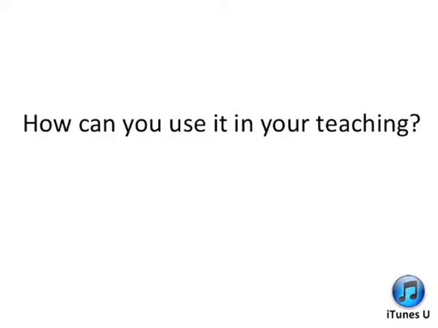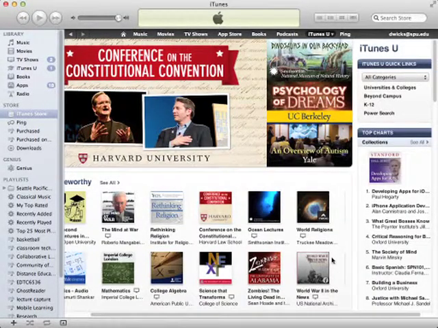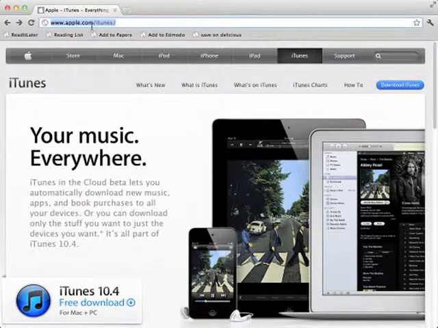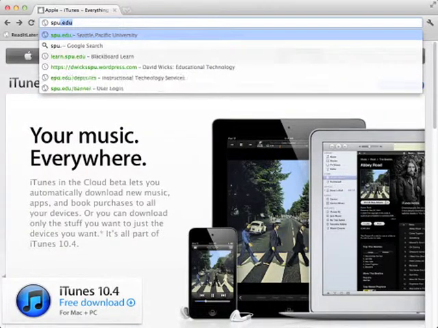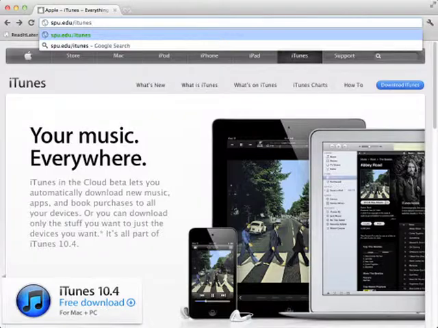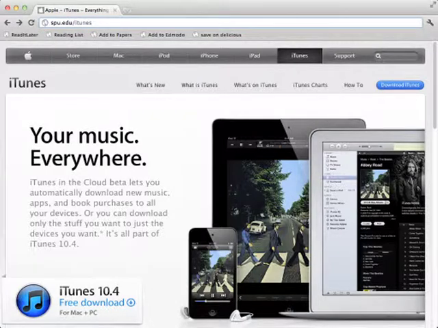And to do that, let's look at one more way to get into iTunes U, and we're going to go back to the browser. And if you type in the URL for Seattle Pacific University, spu.edu, and then include / and just iTunes, hit enter, that will take you to the iTunes U page.